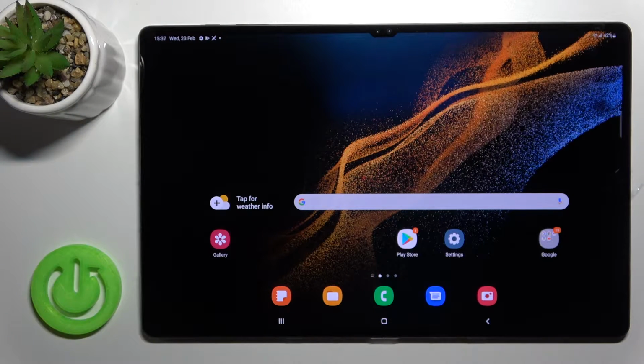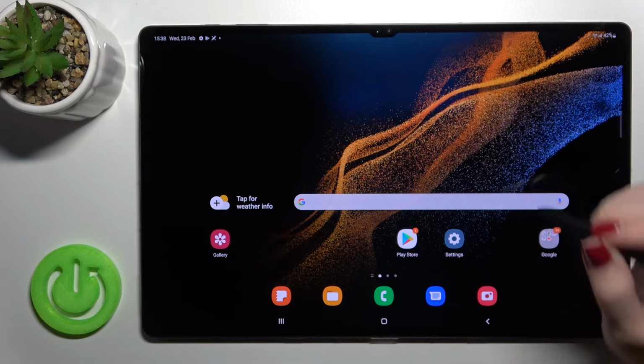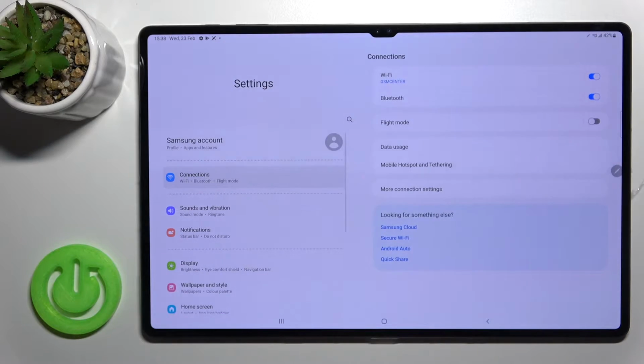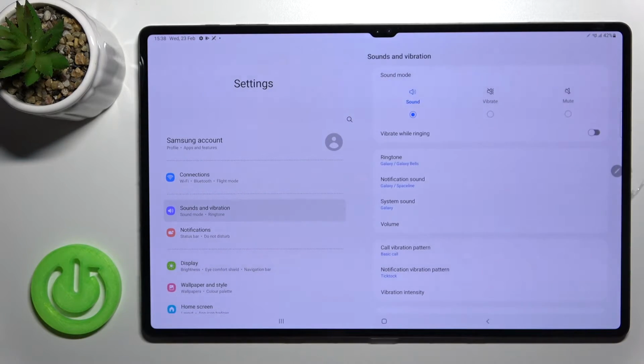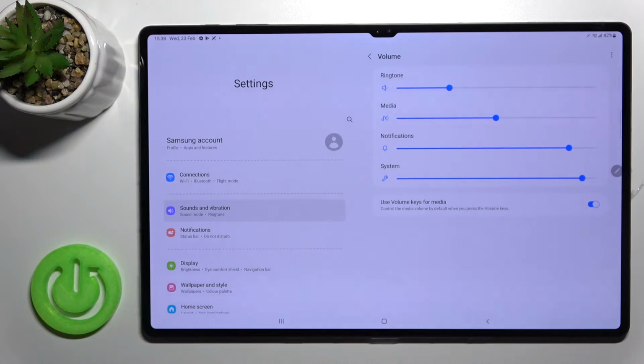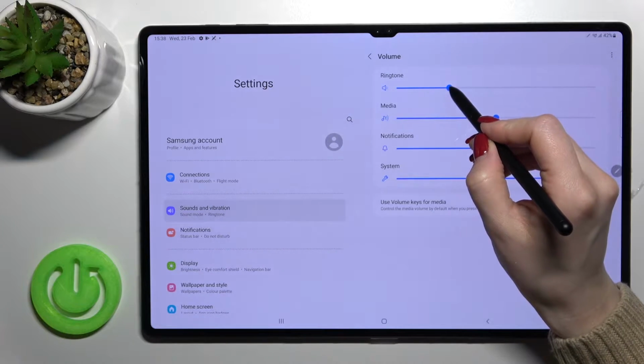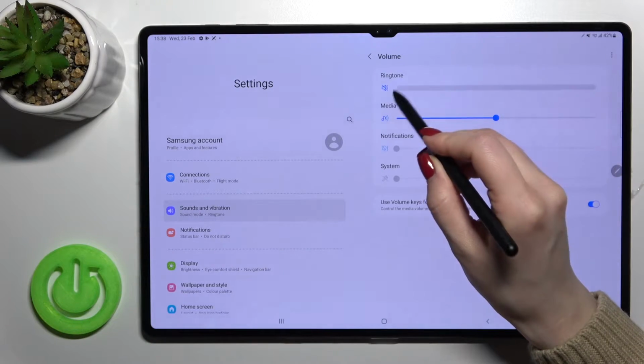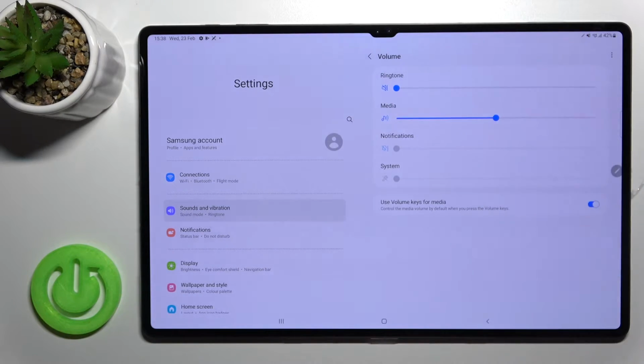Welcome, today in front of me is the Samsung Galaxy Tab S8 Ultra, and I'll show you how to mute the ringtone on this device. So first you should go into the Settings application and then click here on Sounds and vibration. Now just tap on the Volume section, and to mute the ringtone on your device you should swipe this blue dot to the left side.